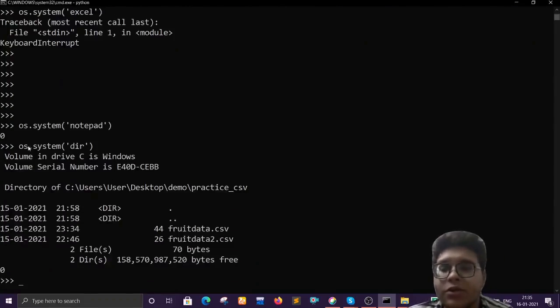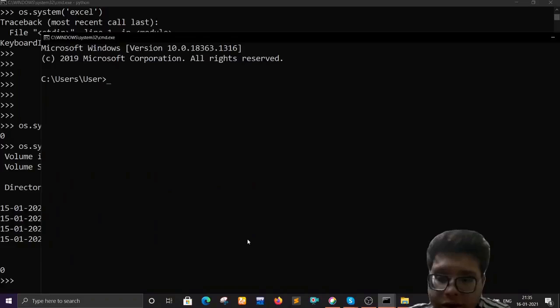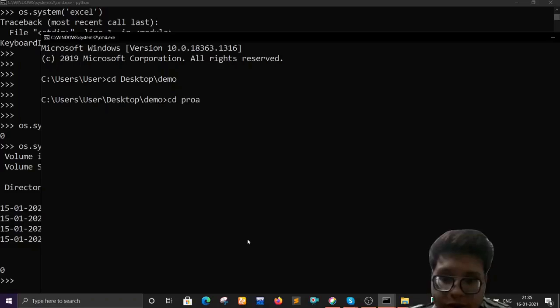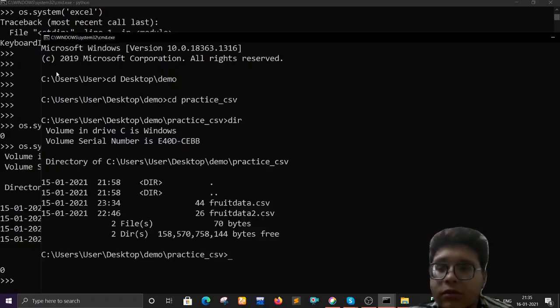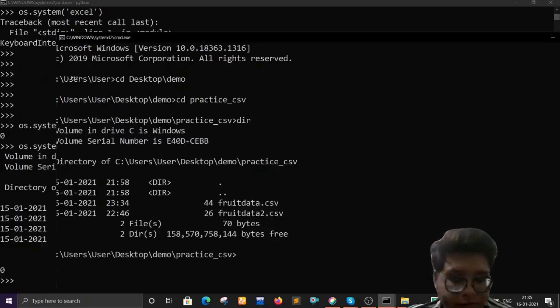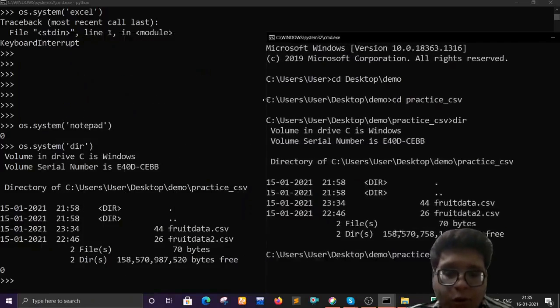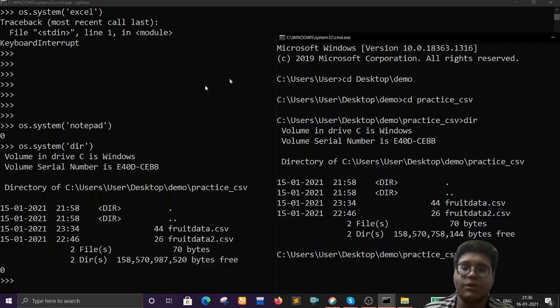See, it shows us the thing, right? In Windows you would have got the same result. Let me prove this to you. Open a terminal, go to desktop, go to demo, go to practice CSV, press dir. Compare it side by side. So both of them are same, right?